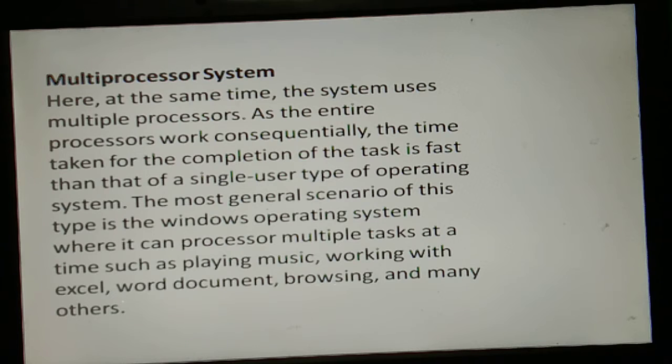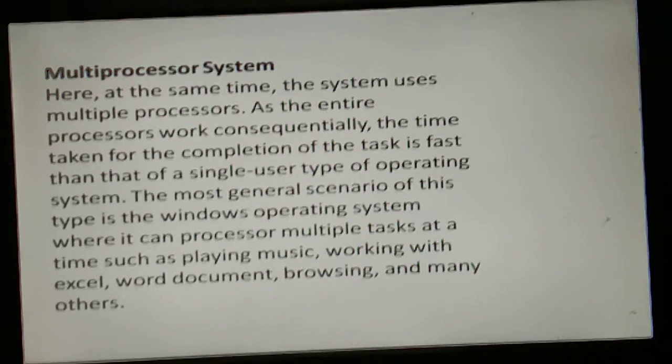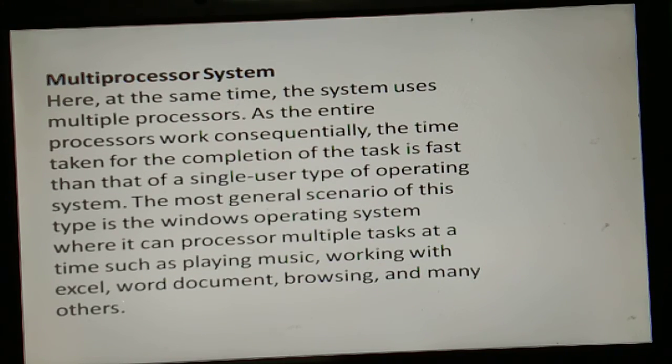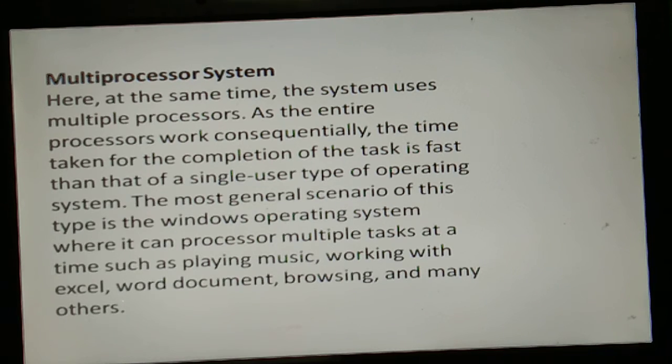Next one is the multiprocessor operating system. Here, at the same time, the system uses multiple processors. Like a user can play music, work on Excel sheets, and also work on a Word document. So it is called a multiprocessor system. It means at a single time it can do multiple tasks and multiple activities.